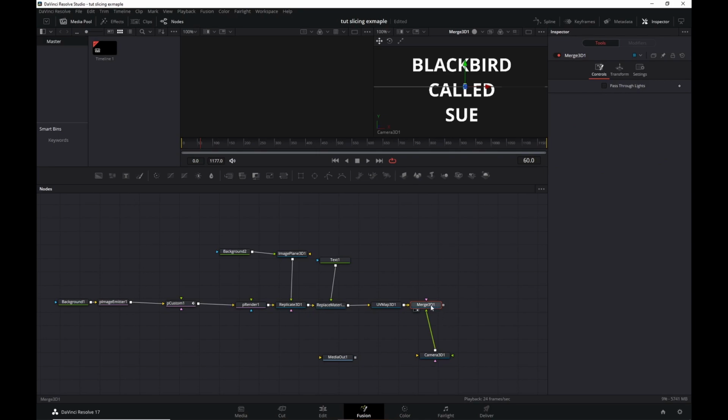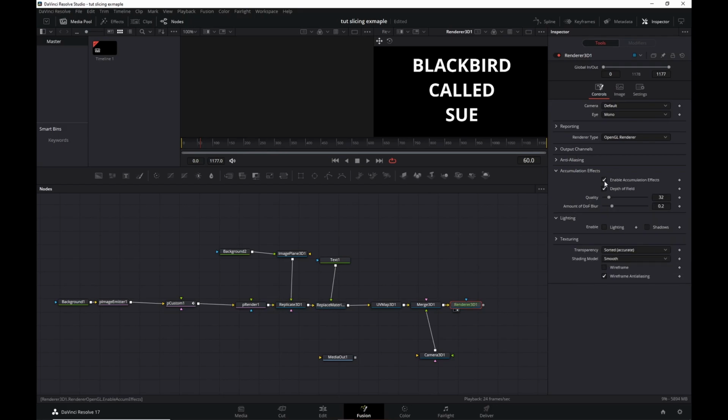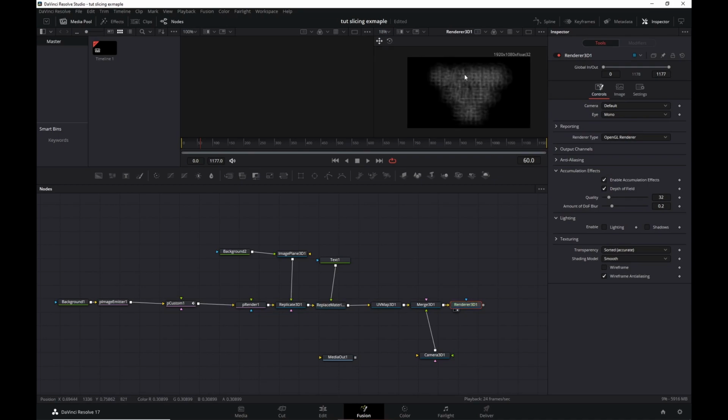So the next thing we want to do then is add in a renderer 3D. Let's display that, and let's set it to OpenGL. In this particular case, I'm not going to add any lighting. Of course, you could do that, and in some of my examples, I did. But for now, I'm leaving this. So transparency, I'll set to accurate. And then I want to add some accumulation effects, i.e. the depth of field. It will take a bit. And of course, this is all wrong.